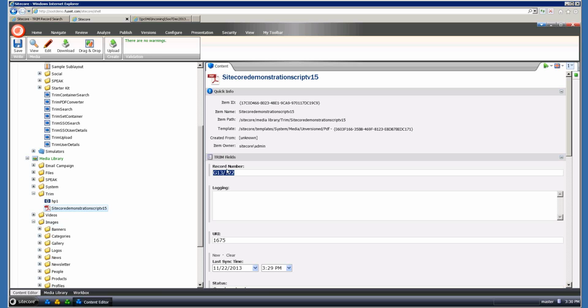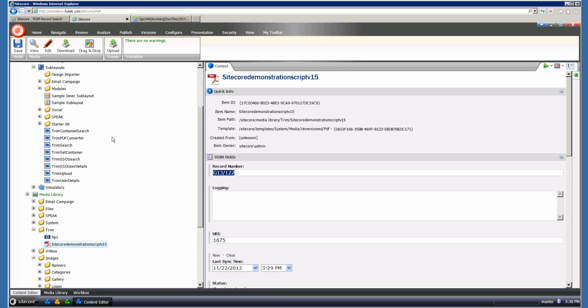So that's a brief overview of the control and the default demo user controls that are available.